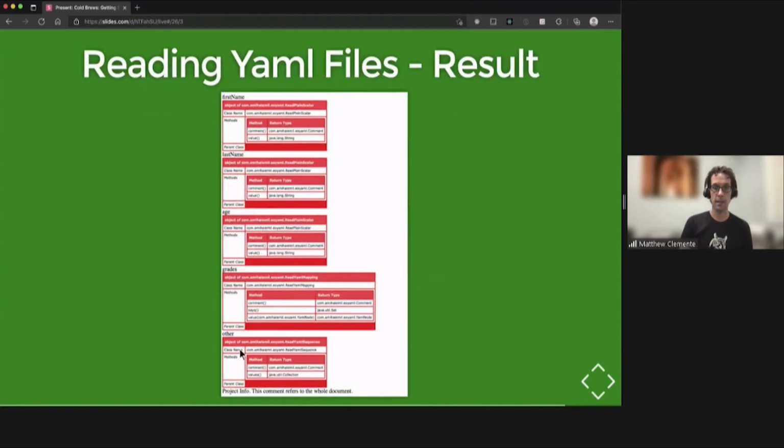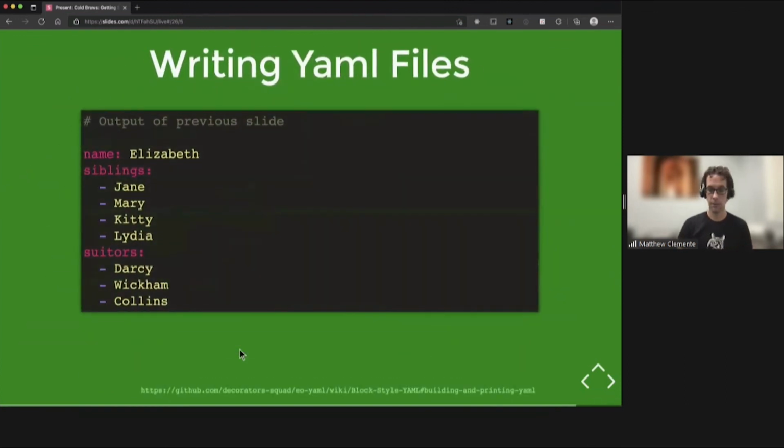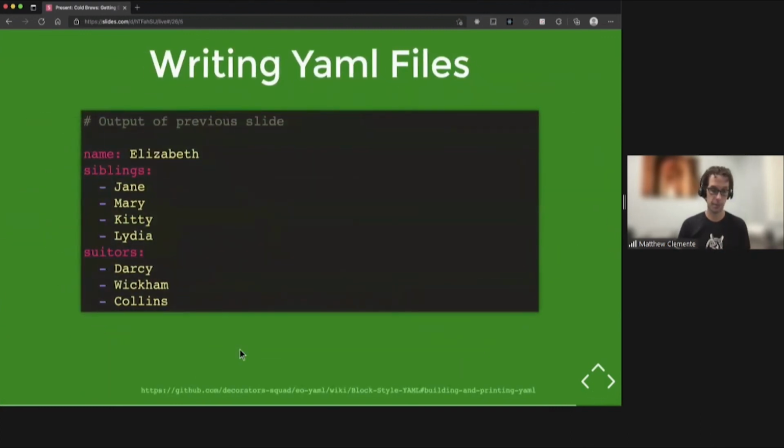All right, I got 3 minutes left, so I'm going to wrap this up. It can also be used to write YAML. So in this example, here's our code that would generate a YAML file that looked like this.